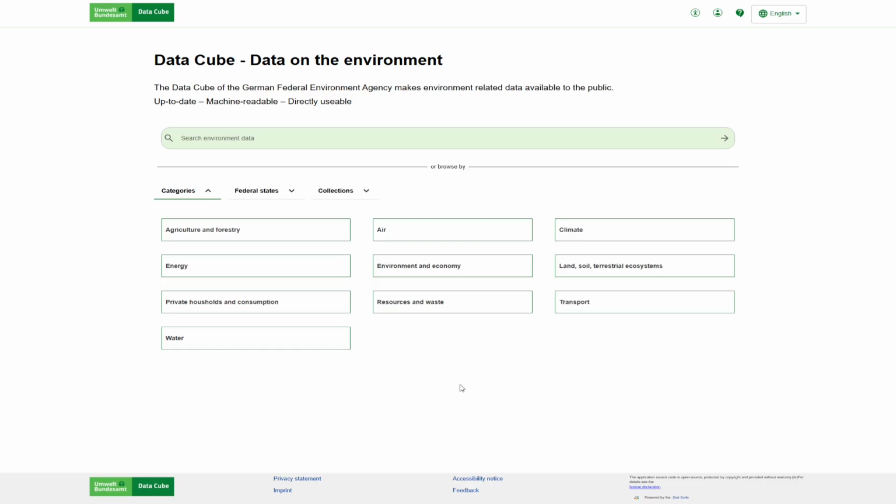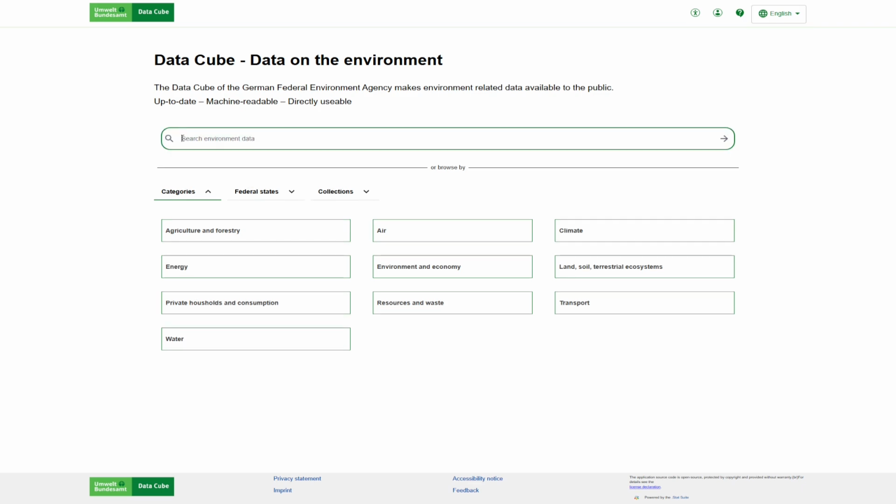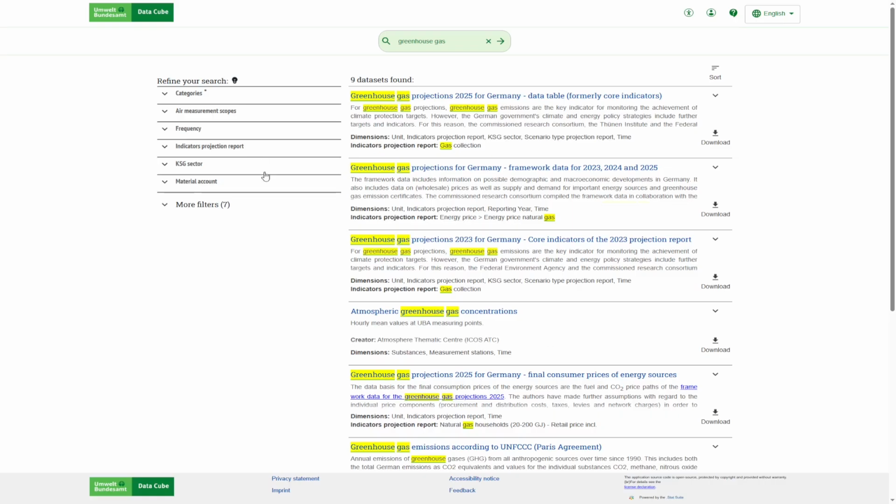First, via the topic overview, where users can access specific data areas. Second, there's a direct search function that allows users to search for specific terms. For example, you can enter the term greenhouse gas into the search bar. To obtain more specific results, you can use the filter options displayed on the left.